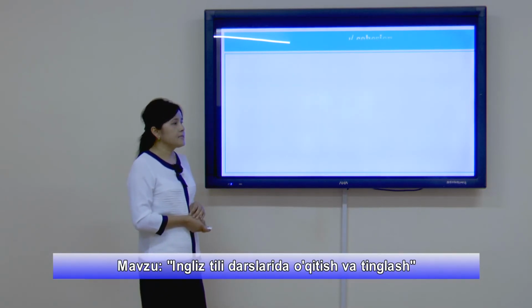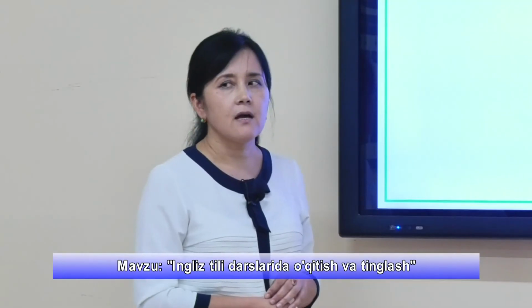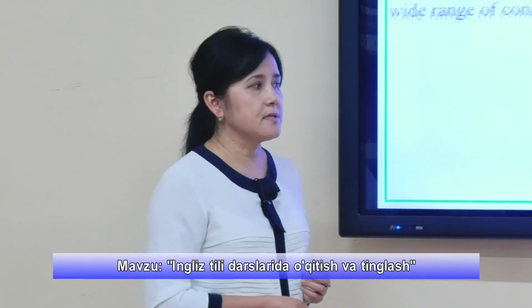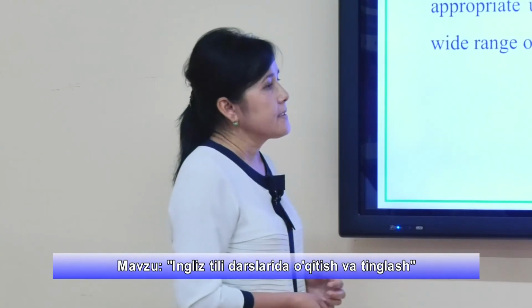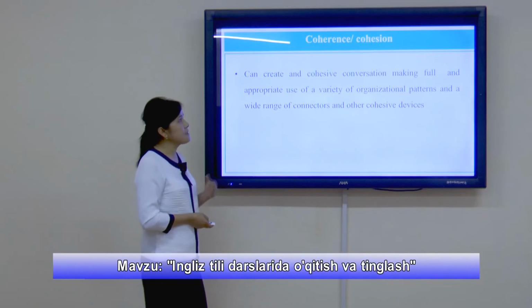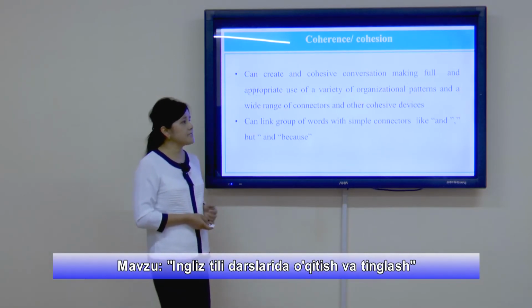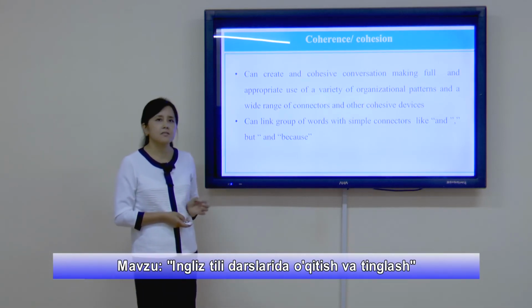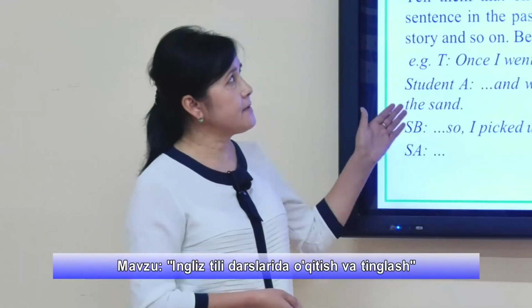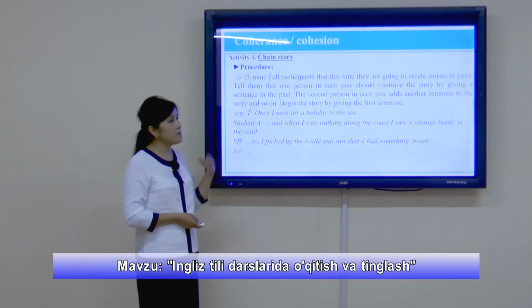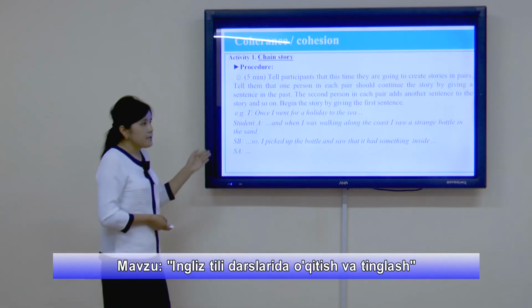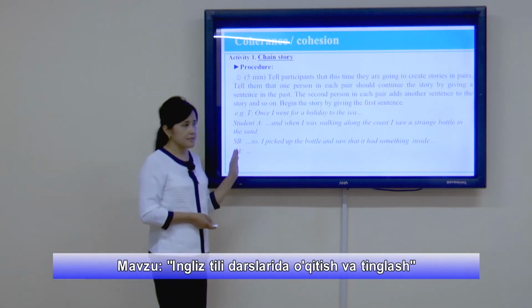And the next criterion is coherence and cohesion. They are similar to each other, but they have some differences. So can create a coherent and cohesive conversation, making full and appropriate use of a variety of organizational patterns and a wide range of connectors and other cohesive devices. And here is given a sample activity for improving coherence criteria. And you can use this activity in your classes.